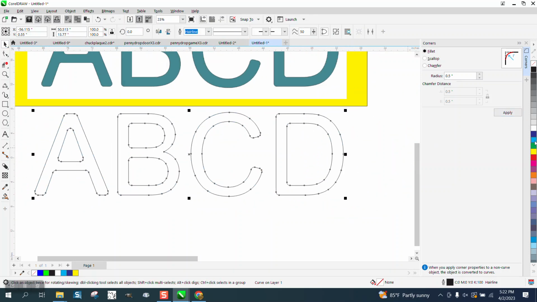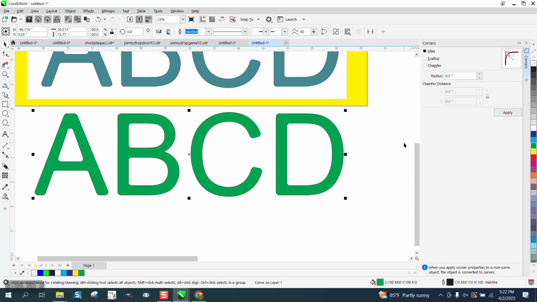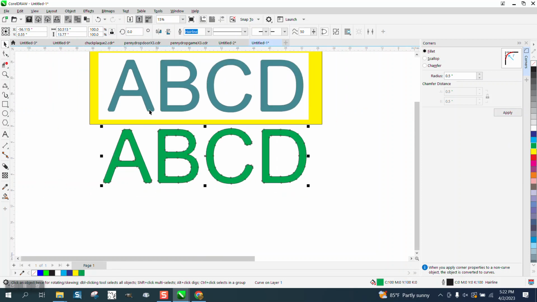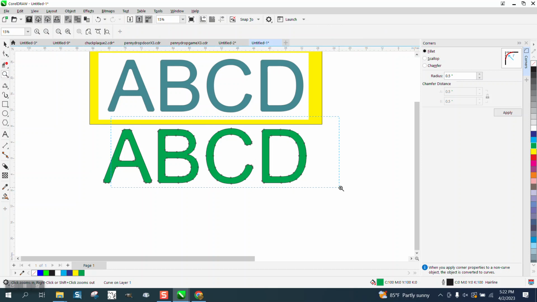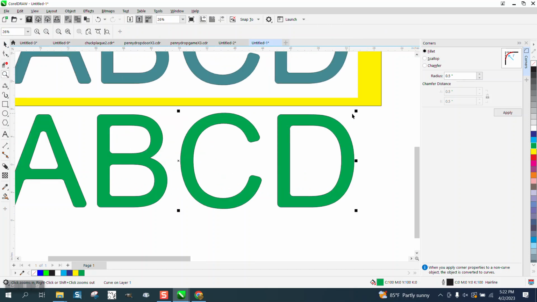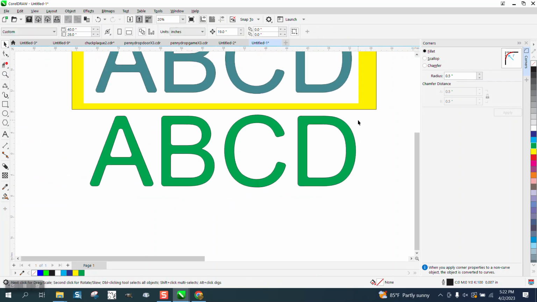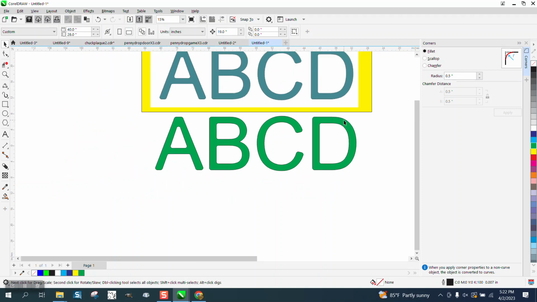Now we can fill that in. That's kind of a green, and I believe that's dead on, or close enough. Pretty cool font, pretty easy to do.